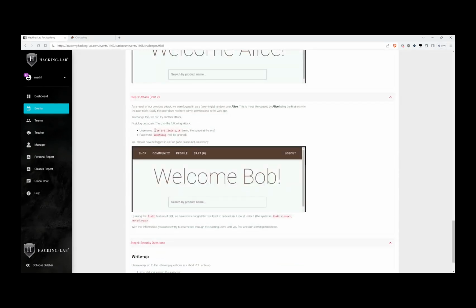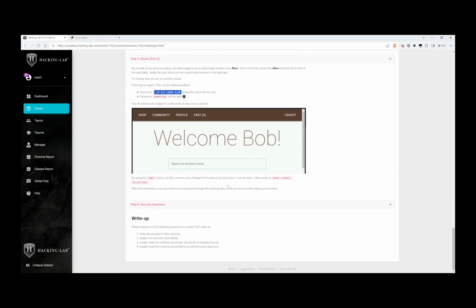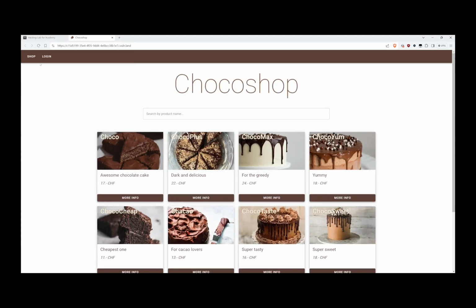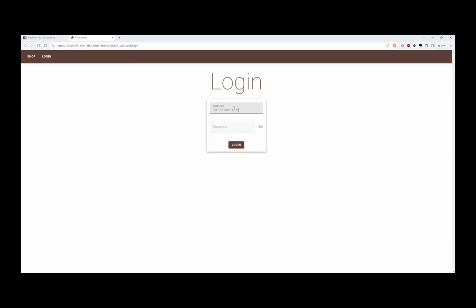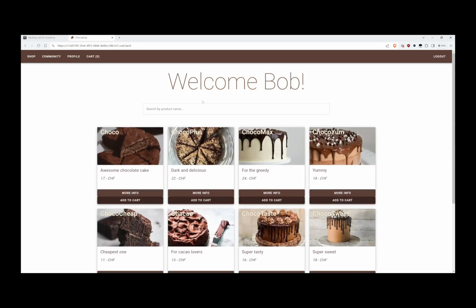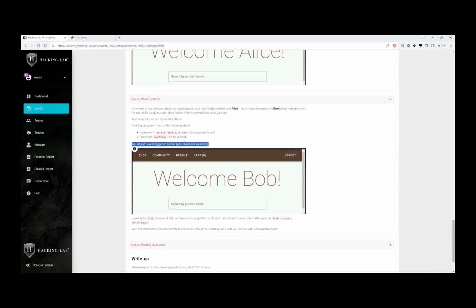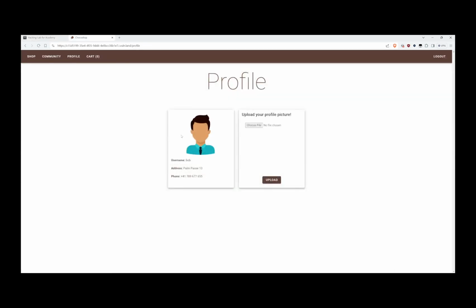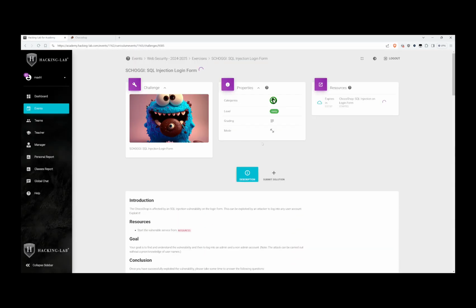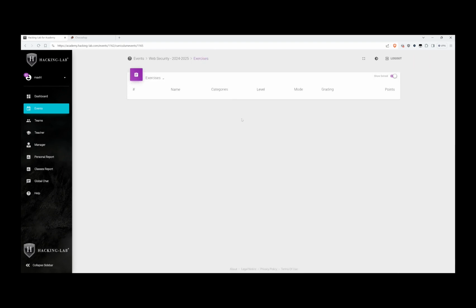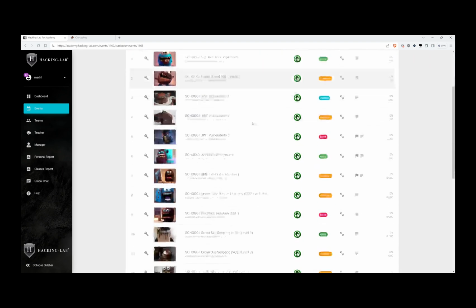To speed up the demo, I will skip most of the steps and just copy the payload from one of the last steps. I will apply this payload in the login form of the vulnerable web application. Let's see if the exploitation has worked. If we go to the profile section, we can see that we are logged in as Bob now, as it was instructed in the step-by-step guide. Perfect. Let's get back to the platform.